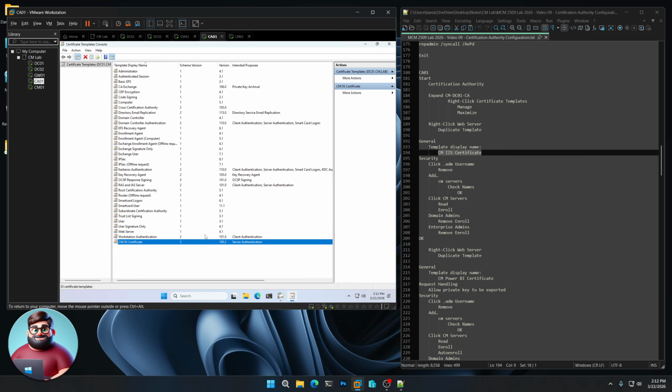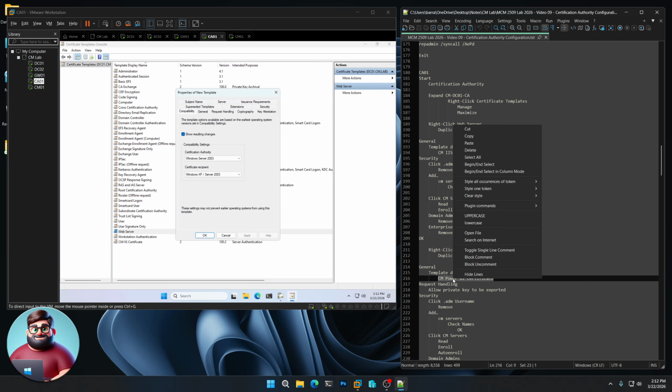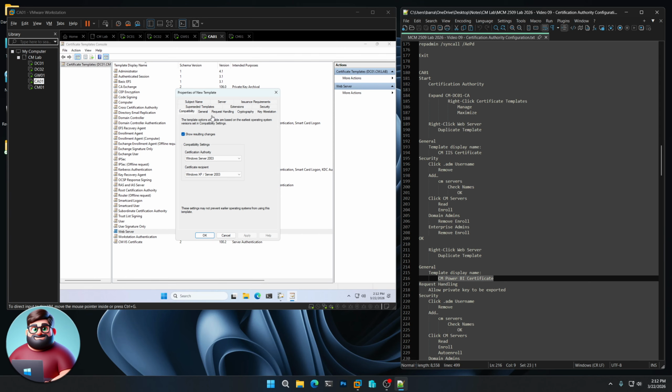Click OK. We're going to do the same thing now. Right click on Web Server, duplicate. This is our Power BI certificate. Do the same thing, so go to General.